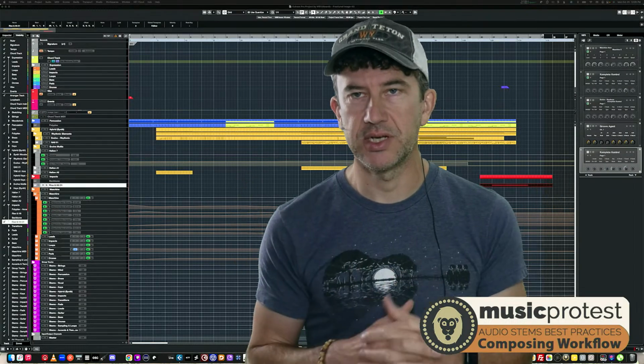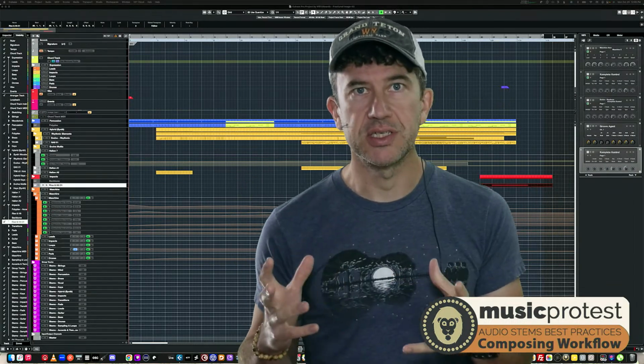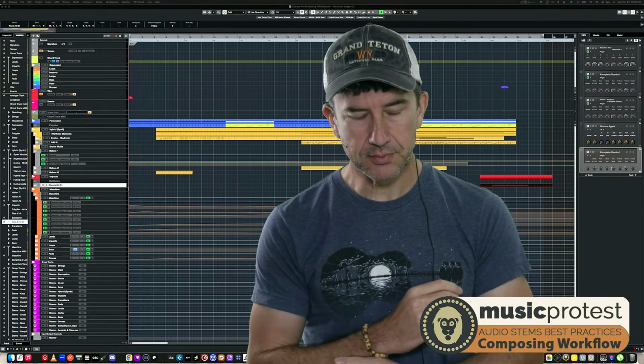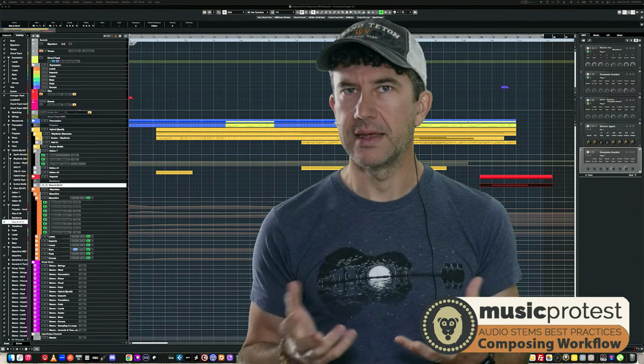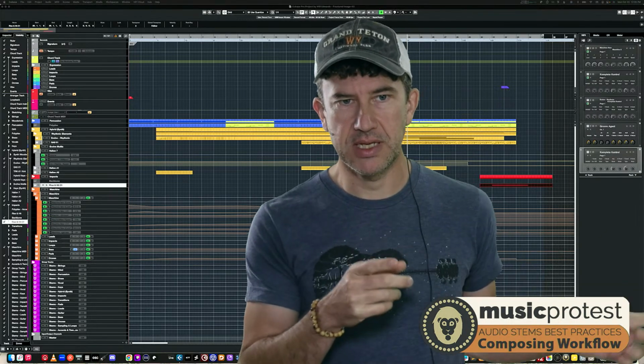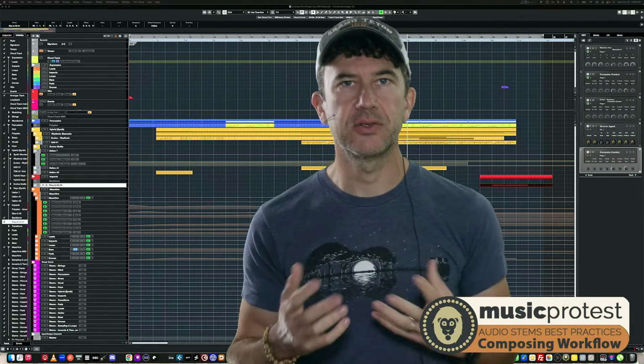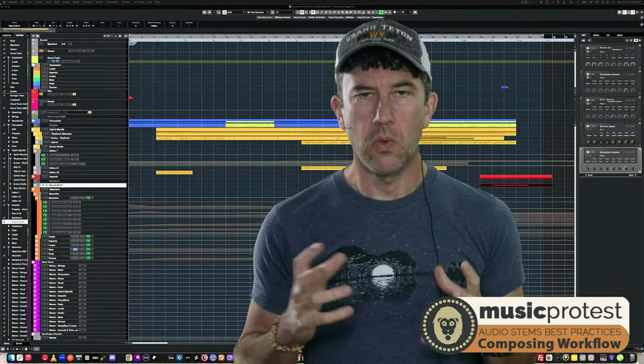Now I've got this little project. It's just a landscape or soundscape type cue. And let's talk about why you want stems, okay? So you'll see here, all the purple tracks, those are all my stems. And why do you want stems?